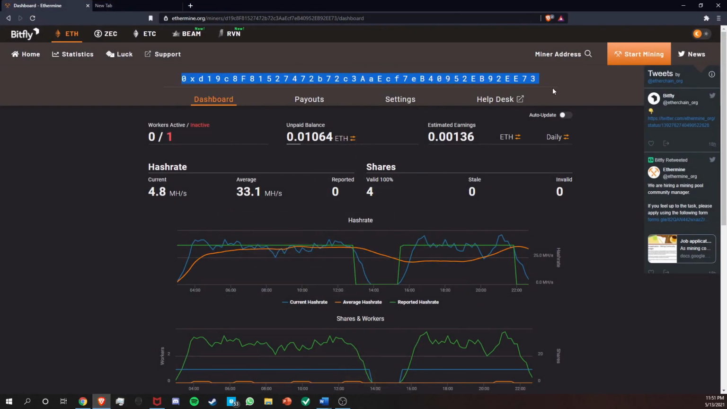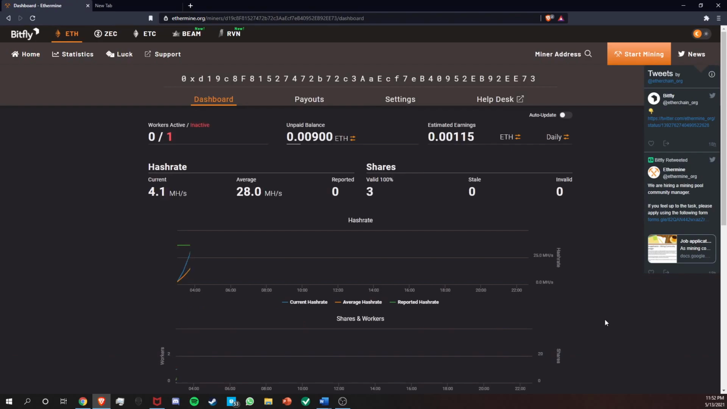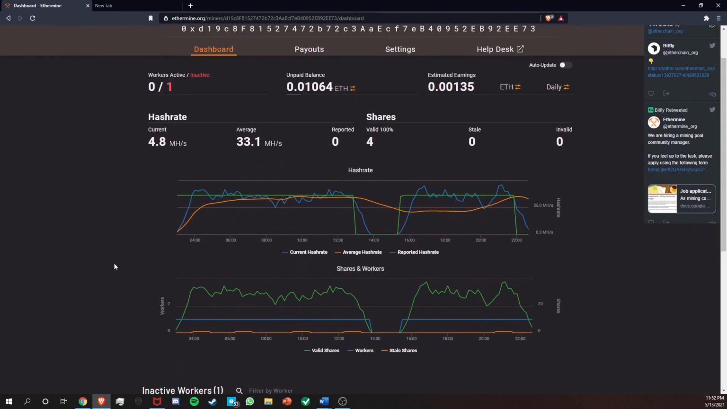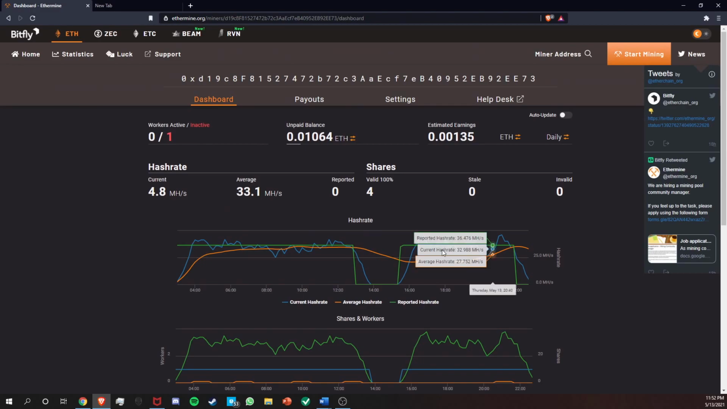So let me take this and go to home. Once you're at home, you go down to your Ethereum miner address and paste it in here. You press find, and then you can see everything that you need to see here. I haven't been mining in a little bit. I stopped about 2 hours ago.